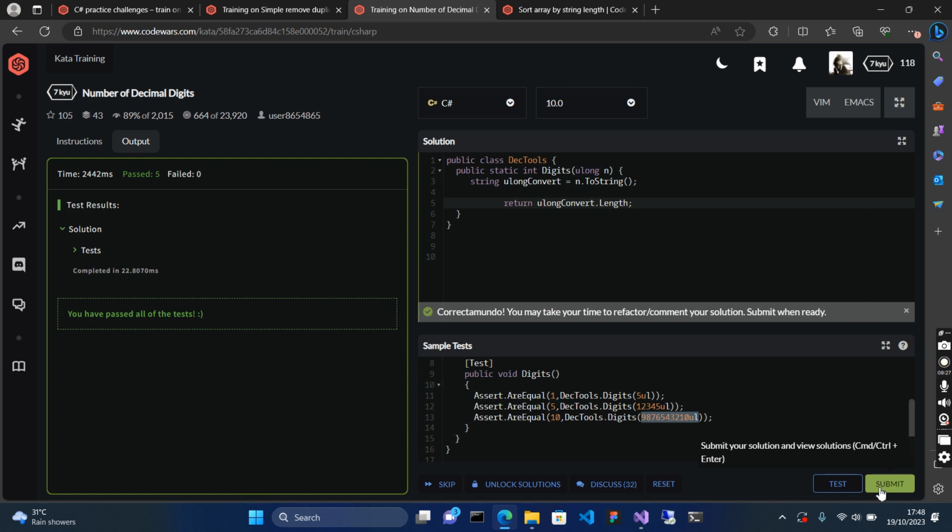The ulong means it's an unsigned long. It's a data type in C#. So we have int, we have long, we have ulong. A normal int has a limit, long has its own limit, while ulong also has a limit it can contain. So ulong just means unsigned long, and then you just convert it to a string. After that, you return the length, and then you are good to go. So that is that.